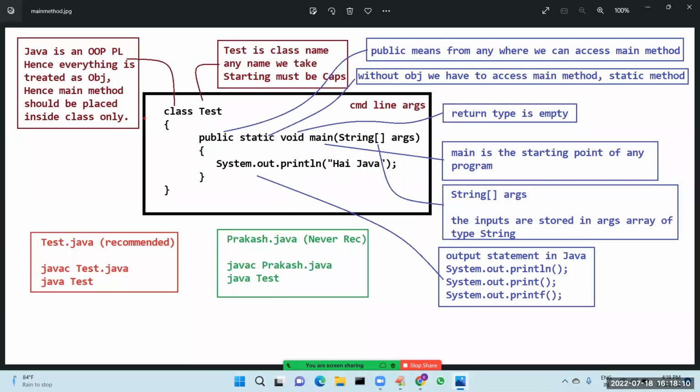So what is the meaning of class? Java is an object oriented programming language, hence everything is treated as an object. Even the main method you have to take within the class only. This entire thing you need to put inside a class, because it is an object oriented principle.